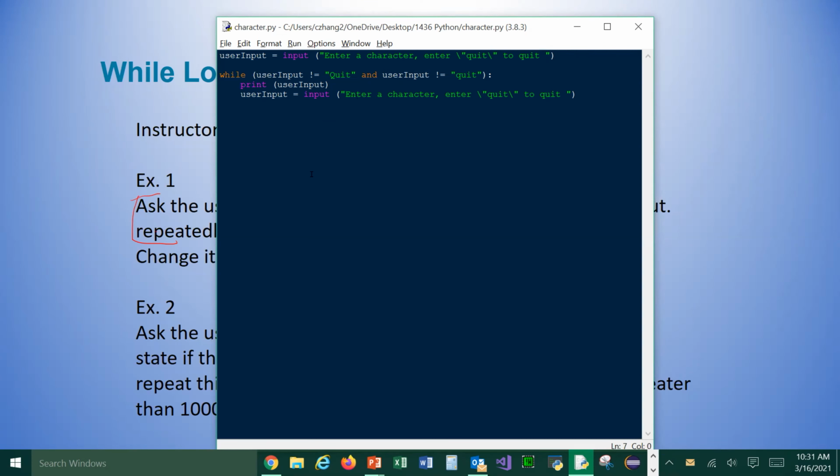And once again, if you look at it, this is getting the user input, and it's also initializing the loop control variable. And this is the condition, a compound condition. And this is the update of the condition, of the user input.